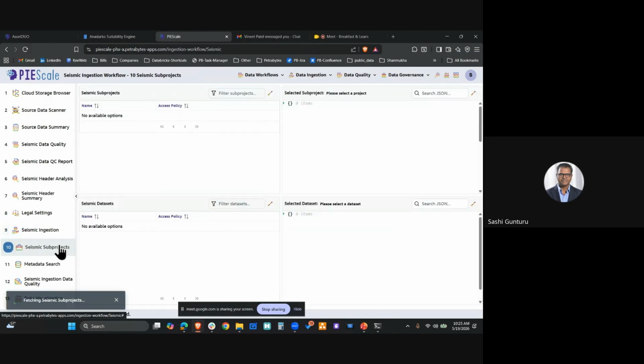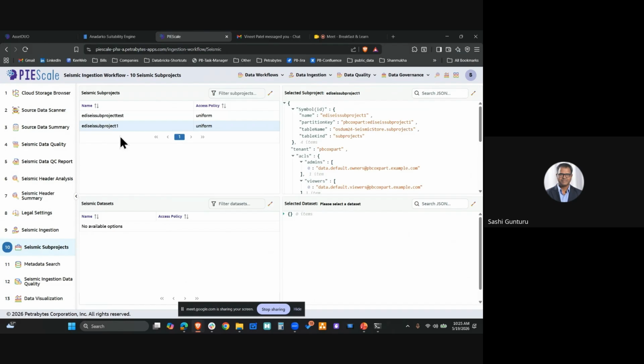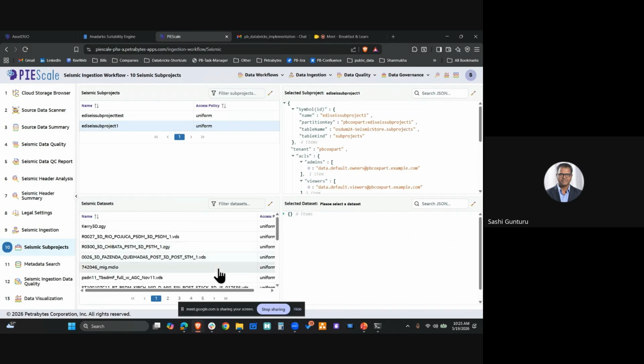Then we have the seismic sub-project. What does this mean? Let us say you take Shell, for example. They have one in London, the data center is in Ireland, and they have one in Houston. They don't want people accessing the data across them. So each one is a sub-project, and they have control permissions on that. That is how it's more like access control.